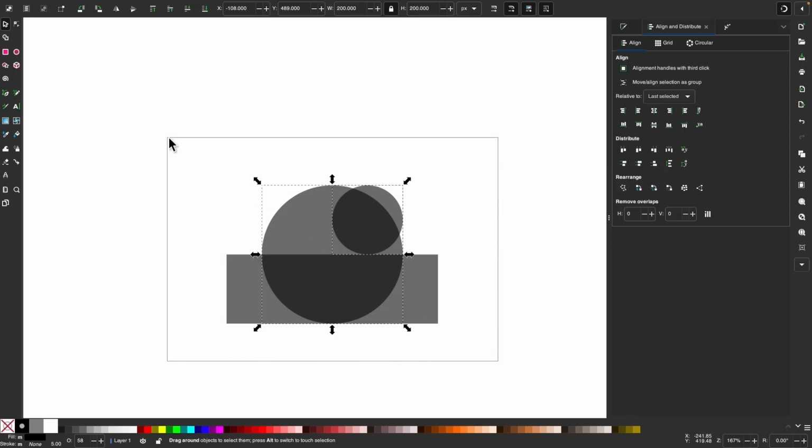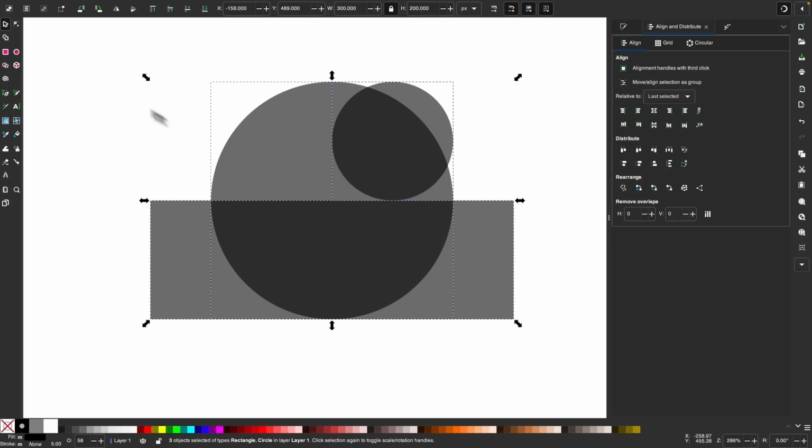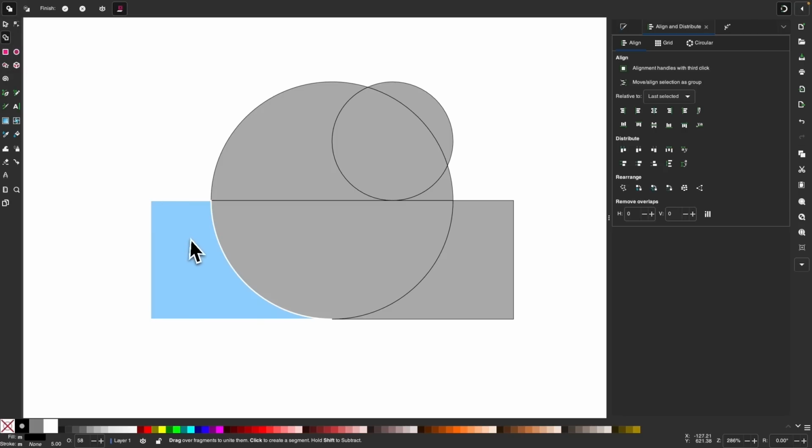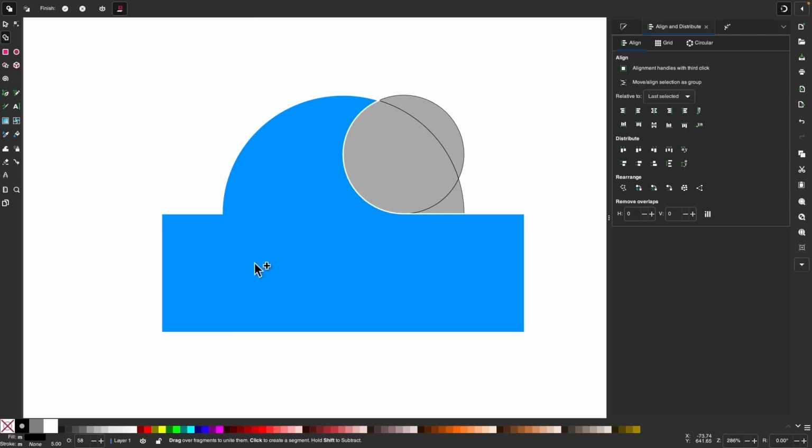So let me click and drag over all of these objects to select them, and I will go into my Shape Builder tool, and I'll click and drag a line going through these parts of the shapes right there so that we have this wave-like shape. That right there is what we're looking for.